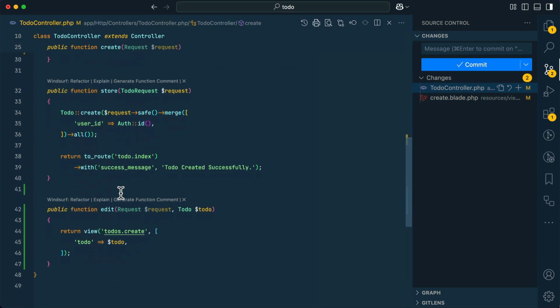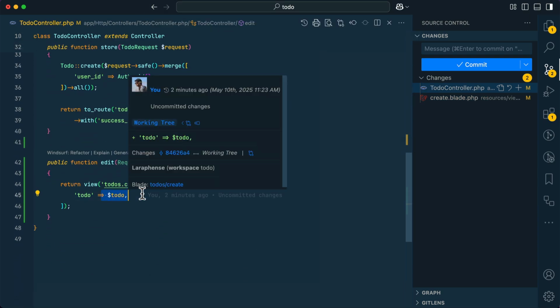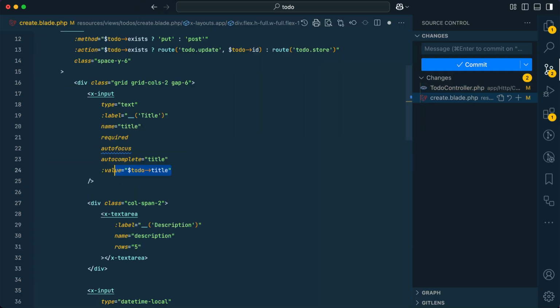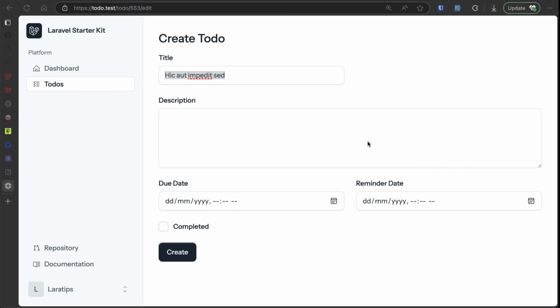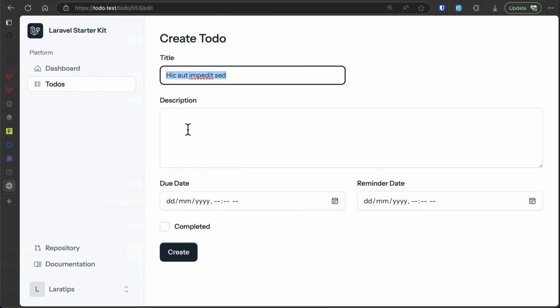But if we go here in the edit section, to do title will pass the actual title of that to do, and it will get filled over here. Now you can see here it is being filled, okay. Similarly we will do for all these fields. I'll do it and come back.